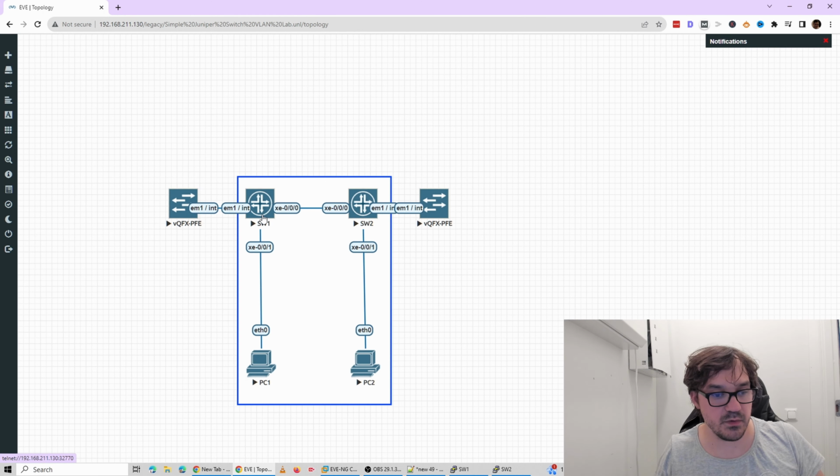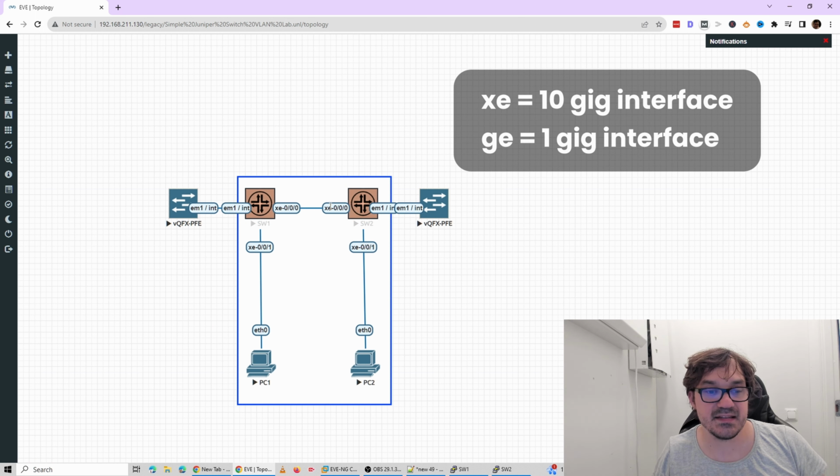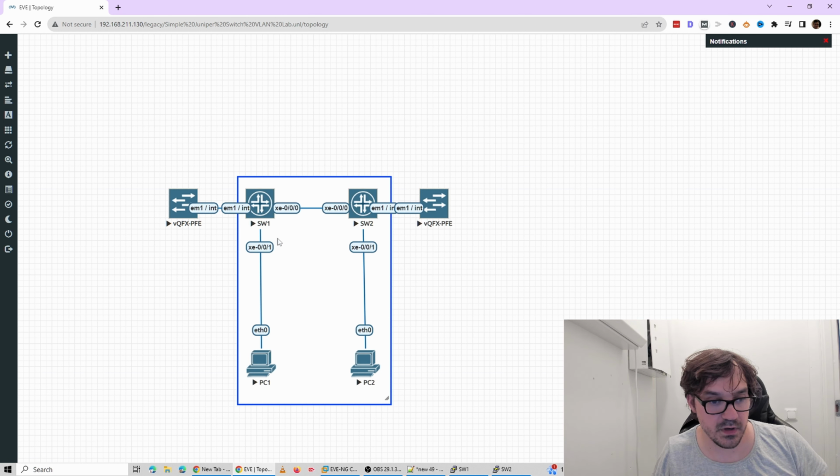So as you can see here, we got two switches, switch 1, switch 2, and two PCs, PC1 and PC2. These are just simple EVE VPCs. So the switches are connected to each other on xe-0/0/0. XE stands for 10 gig interface. And xe-0/0/1 on each switch goes to a PC.